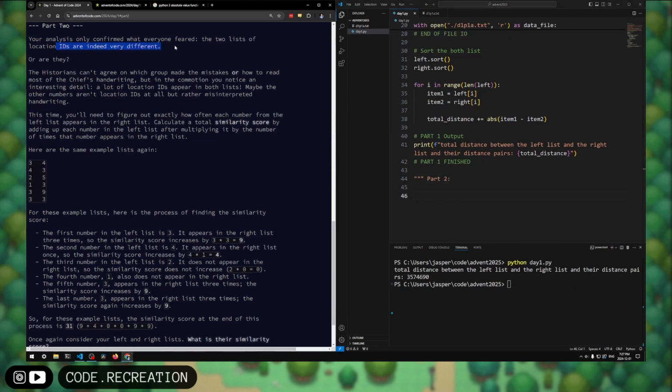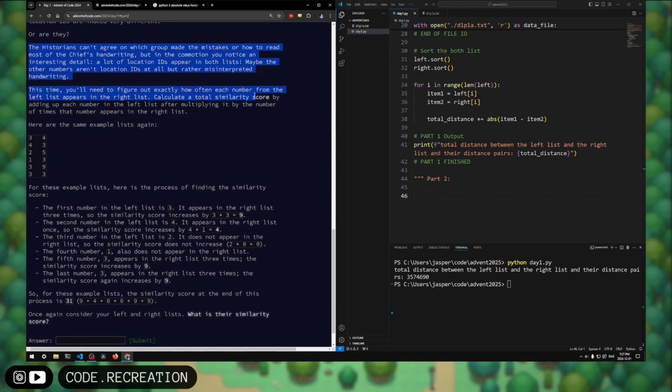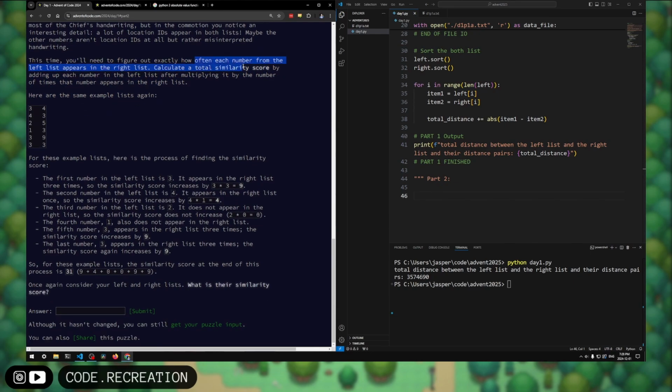Okay, so part 2. Your analysis only confirmed what you feared: the two lists of location IDs are very different, or are they? If the historians can't agree on which group made the mistake or how to read Chief Historian's handwriting, in the commotion you notice an interesting detail. A lot of location IDs appear in both lists. Maybe the other numbers aren't location IDs at all, but rather misinterpreted handwriting. This time you'll need to figure out exactly how often each number from the left list appears in the right list. Calculate a total similarity score by adding up each number in the left list after multiplying it by the number of times that number appears in the right list.